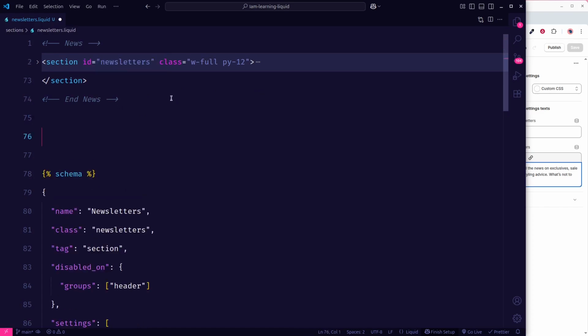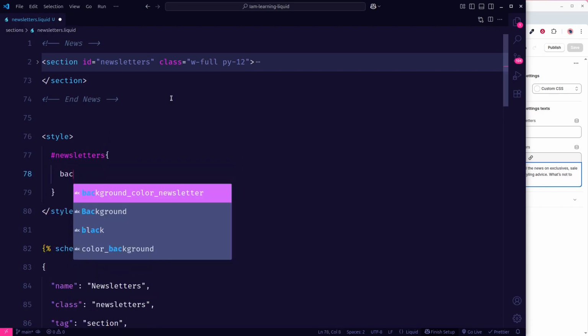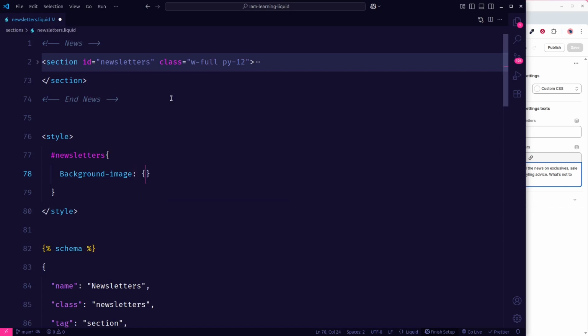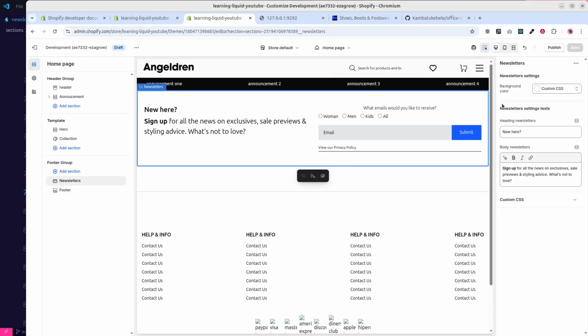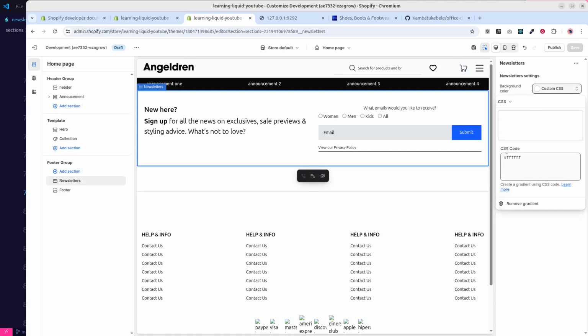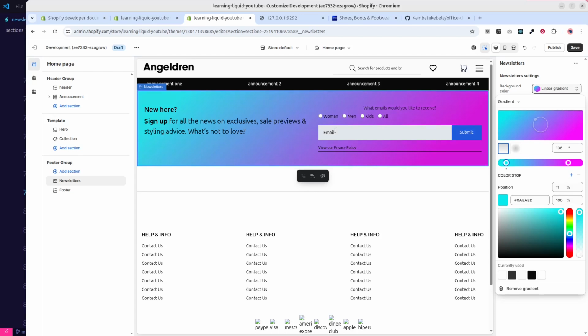So I'm going to use the CSS tag like this, and I'm going to say newsletters, and here I'm going to say background image, okay, and we're going to access the section.settings.background color newsletter, and I'm going to save it. Now let's see how it's going to work. So we have this background color, so now it is set to white. I can remove it, and we have options to choose also a gradient if you want to, and we can choose, let's say, this color here, and as you can see, it's changing.